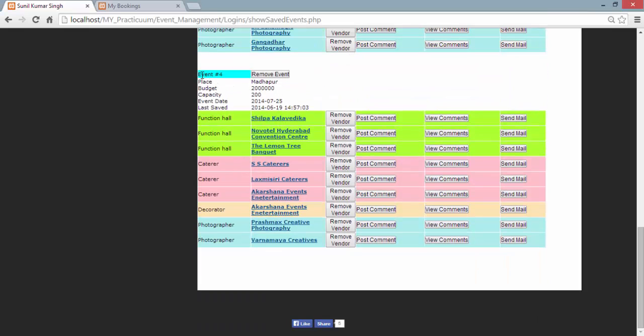This is the event number 4, and it says that the place is Madhapur, budget is 20 lakh, and this is the input, if you remember, just now, which I have entered, and this was saved on 19th of this month. So this was the event, and these are the functionals that I've selected. These are the caterers, this is the decorator, and photographers. So anytime I can remove this event, anytime I can remove this vendor using these buttons.